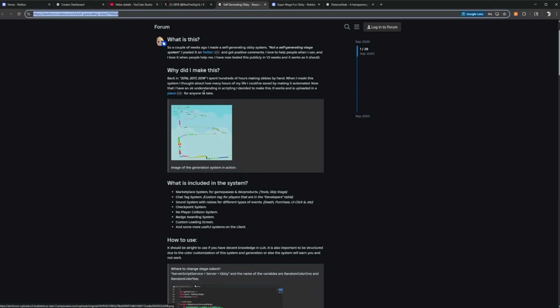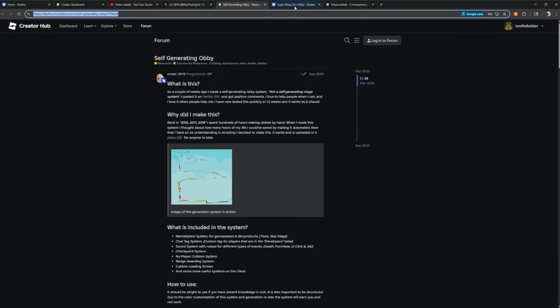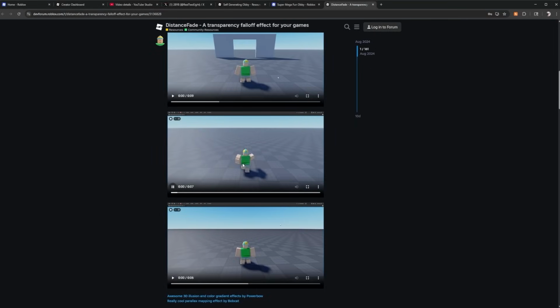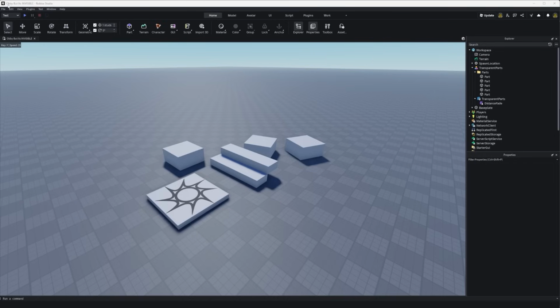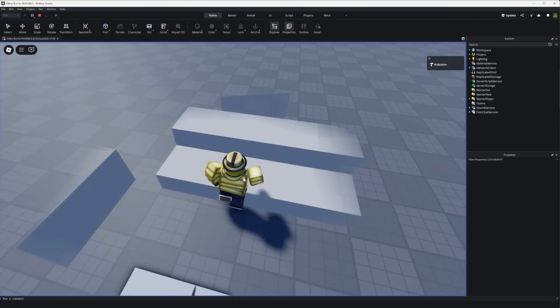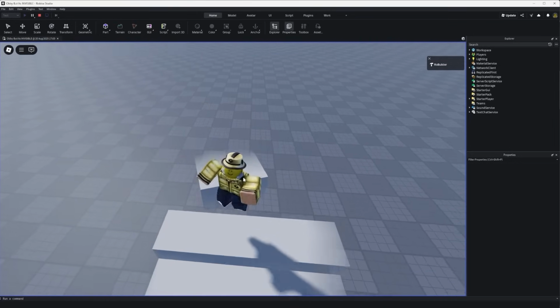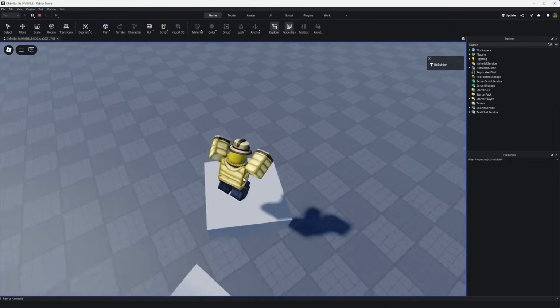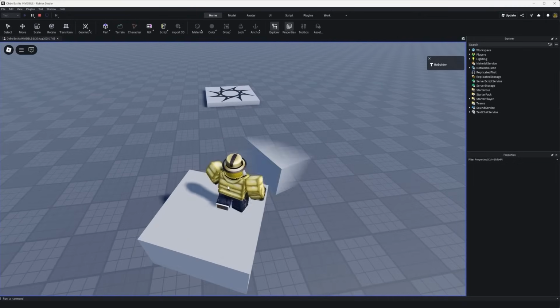So what if we combined a self-generating obstacle course with distance fade in parts? This could be really cool. So here in this Obby, but it's invisible studio place, if we click play, we have the sort of fading in parts effect. And as you can see, it's already a cool Obby type of thing.